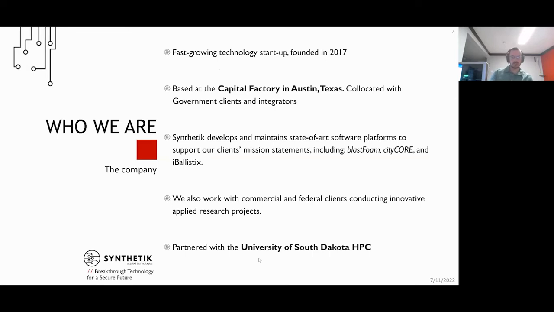So background on us. BlastFOAM was developed by Synthetic Applied Technologies. We started in 2017. We are based out of the Capital Factory in Austin, where we're kind of intermixed with a bunch of government clients as well as other integrators. And really what we do is we develop and maintain software platforms. Relating to BlastFOAM, we have BlastFOAM, Citicore, and iBallistics. Citicore and iBallistics use BlastFOAM as a base to do insurance type modeling or propellant design, that kind of stuff. And then really we work with commercial and federal clients and do a lot of applied research projects. And currently we're partnered with the University of South Dakota HPC for all of our HPC needs.